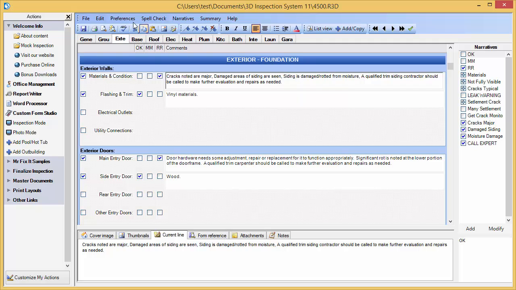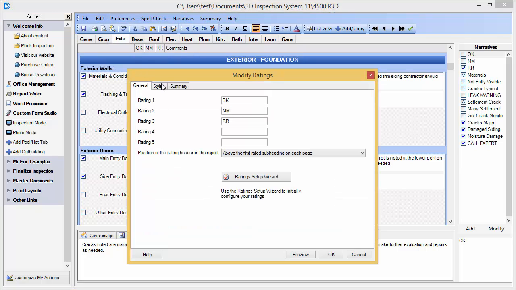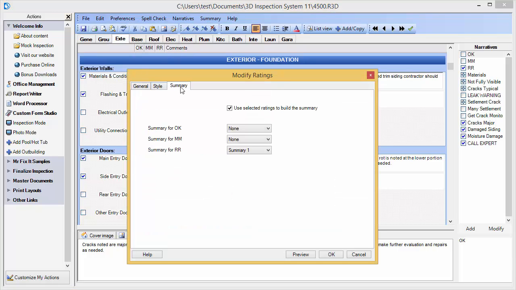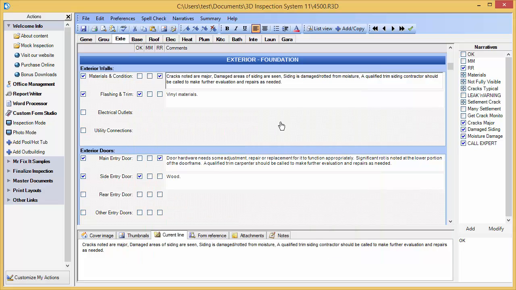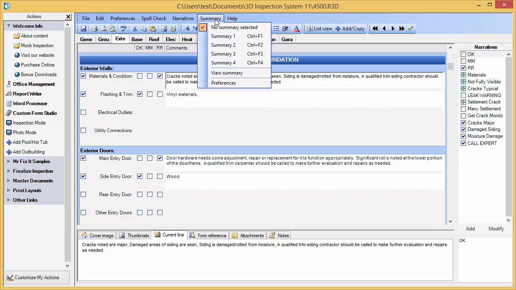Let's do that now. This report happens to use that type of summary method. So we will go to Preferences, Modify Ratings, Summary tab, and we will turn off the option that is currently using selected ratings to build the summary. Once we have done that, the summary menu now has the options to mark a field for various summary areas.